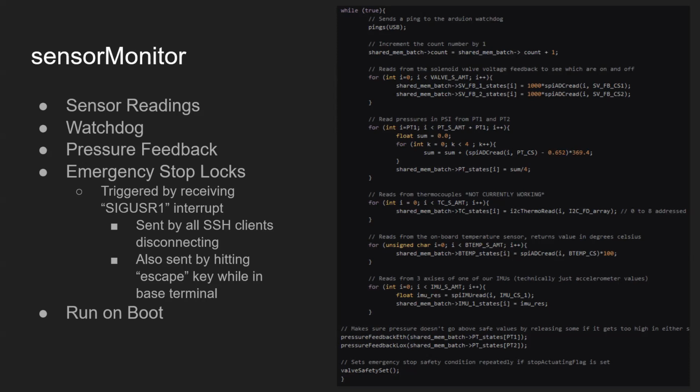So again, if sensor monitor at any point stops working, then you see at the top pings, which is the ping to the watchdog for the Arduino, that stops. And so the Arduino doesn't get a response to its ping, and then it reboots the Raspberry Pi. So we just want to have guarantees that we're at least running this. This is the main way we guarantee safety.